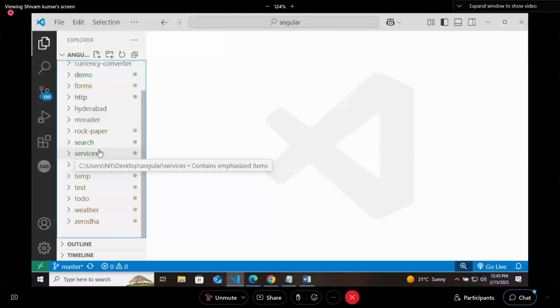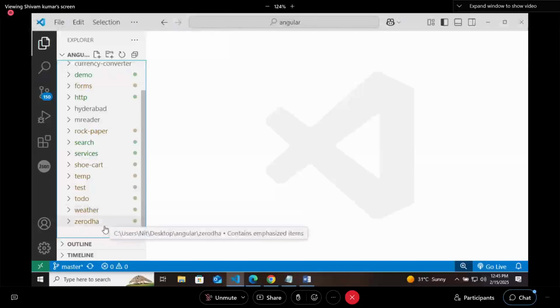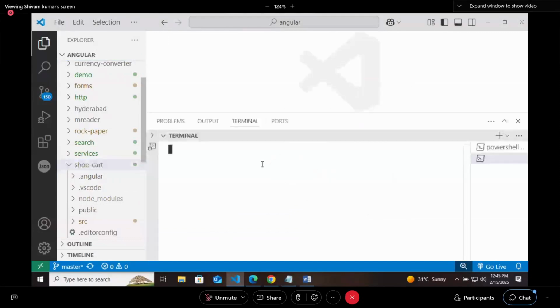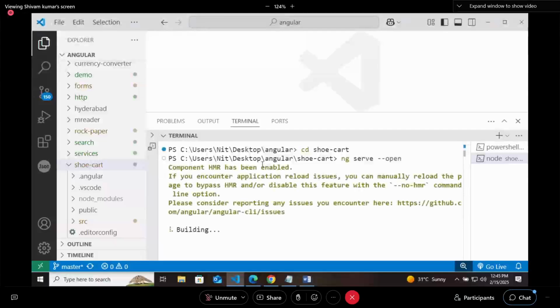So that also you can use. Then we created a shoe cart app. Then we created a weather project and Zerodha as a full stack project. Shoe cart, I didn't remember what it was, so let's check shoe cart once. So around 7-8 good projects we did. The general number was 4 projects, right?